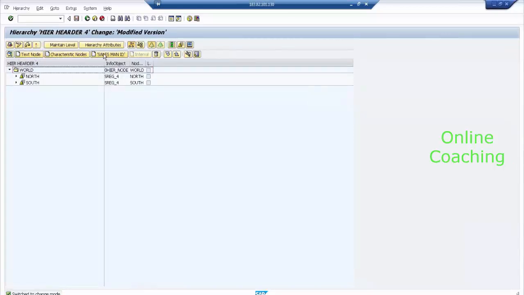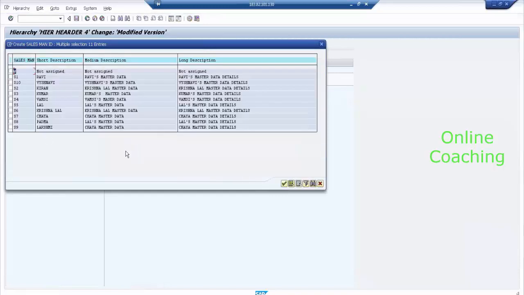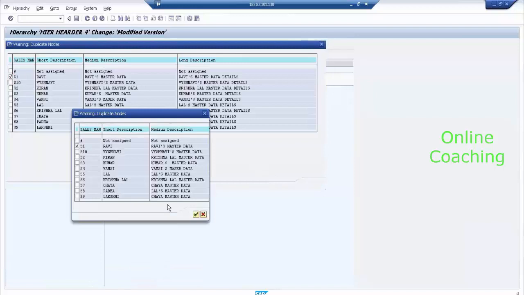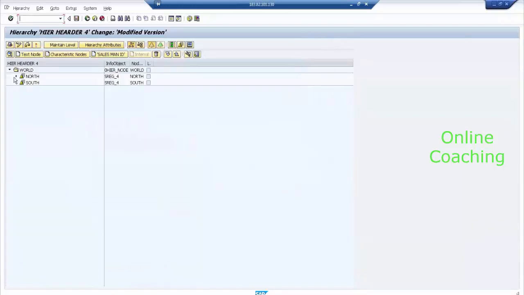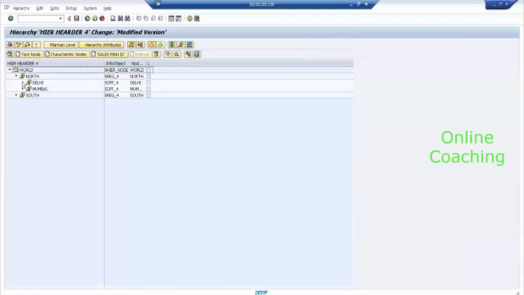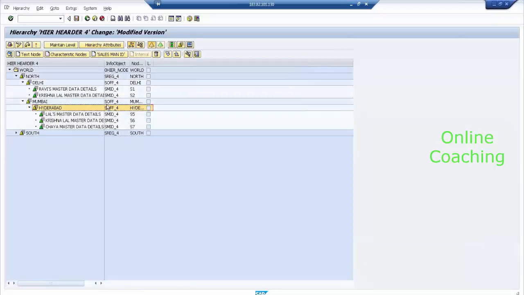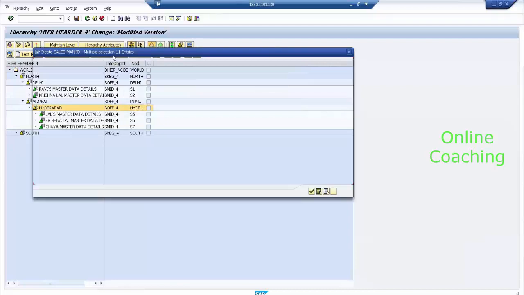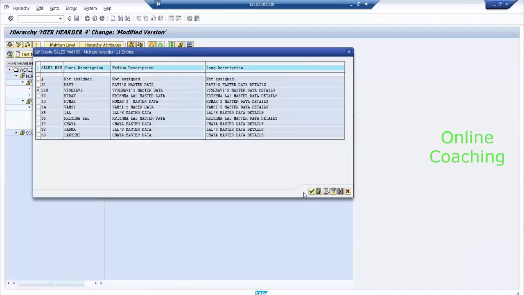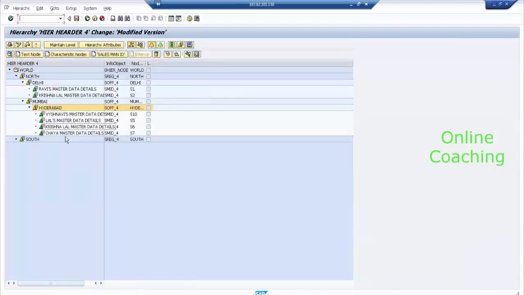You have a text node, characteristic salesman ID. If you click on this one, it will show you what you want to create. Select this one, then it's going to ask you to continue. That salesman ID will come into one particular place, whatever data you have selected. See, it has come under stores here.